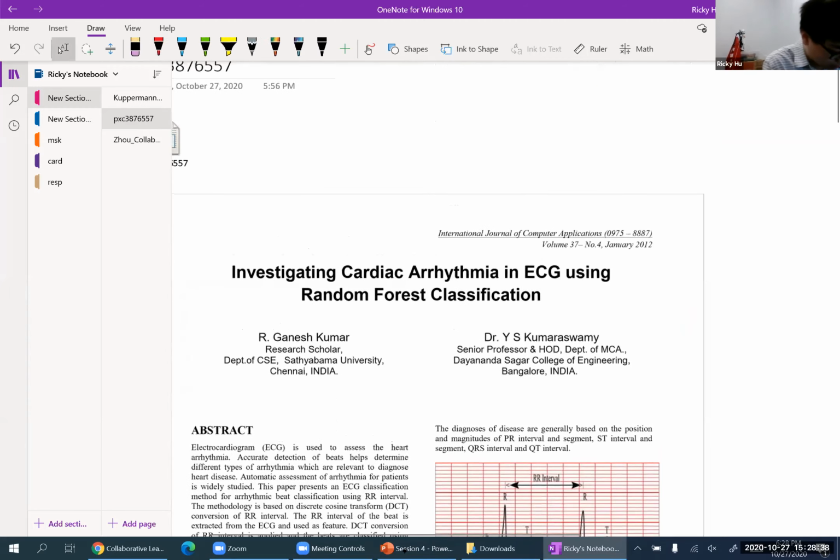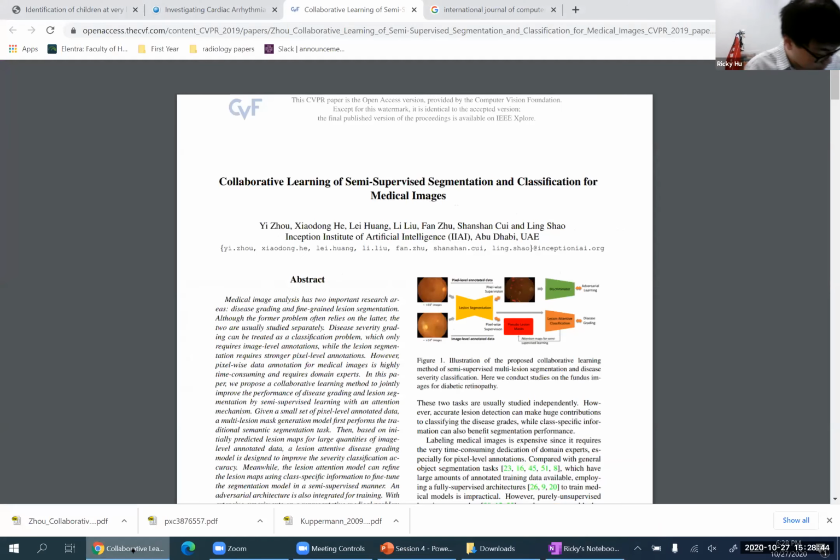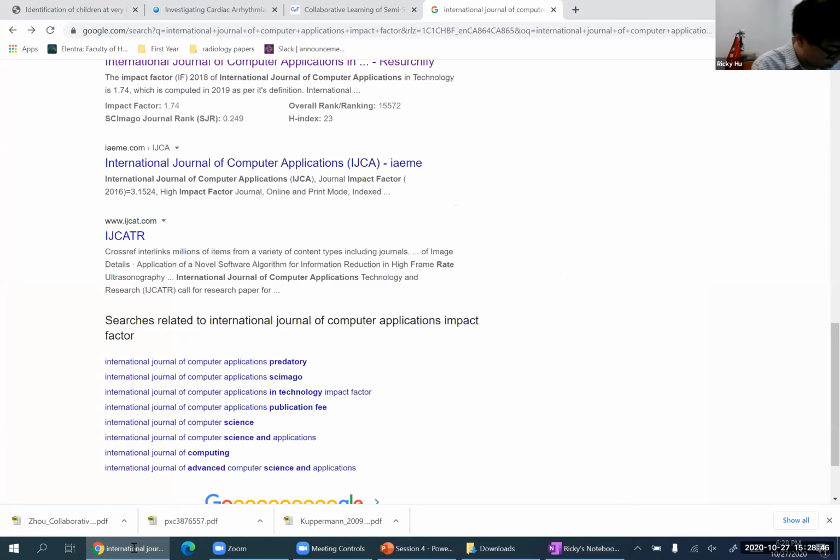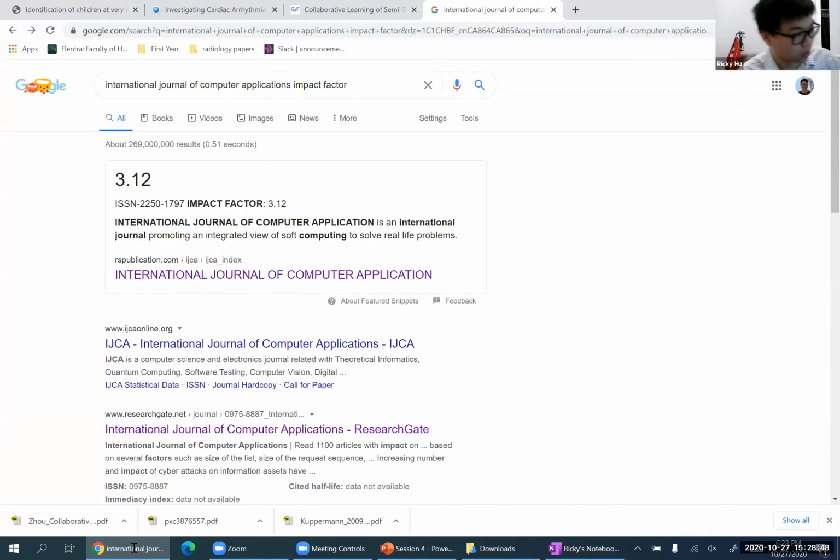Okay, so I was curious. So I looked at this journal. Like, is this even a good journal at all? And you might get misled because when you look it up, the first result of the journal says impact factor of 3.12, right? So usually anything above 10 is really good. Anything below 1 is not so great.